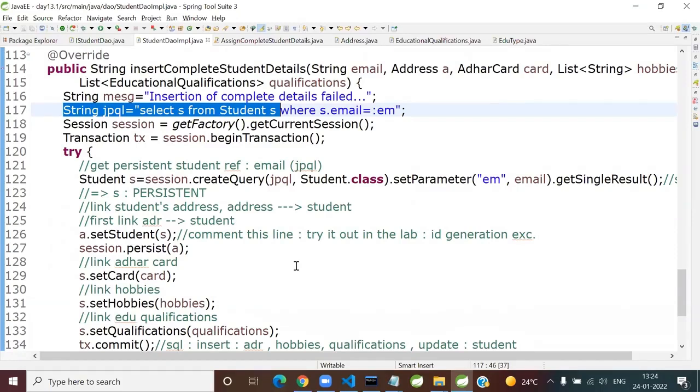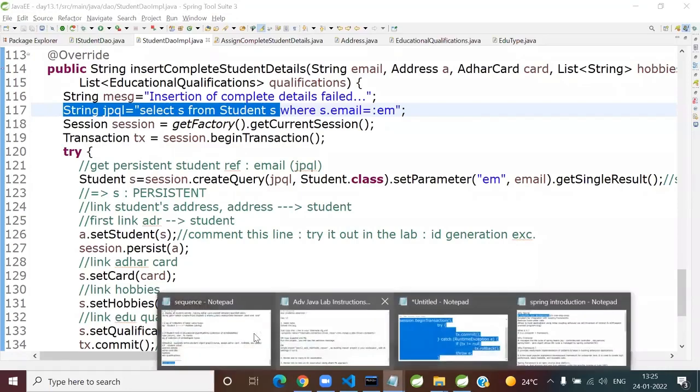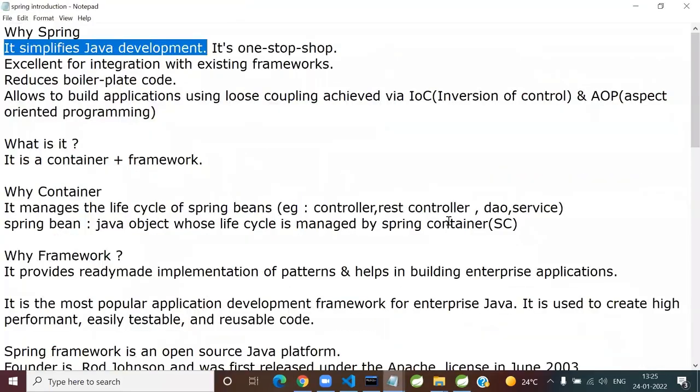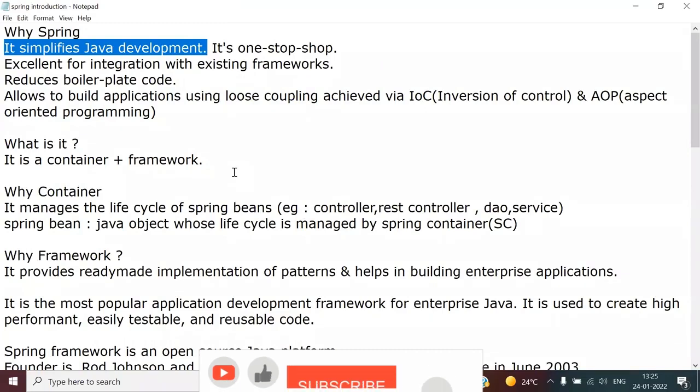So the point I'm trying to say is, the moment you integrate standalone native Hibernate with Spring, you will see complete reduction of repetitive code. So that will give you what? Simplification or complex part? Of course, simplification. And this is not the only thing. I'm going to give you tons of examples.